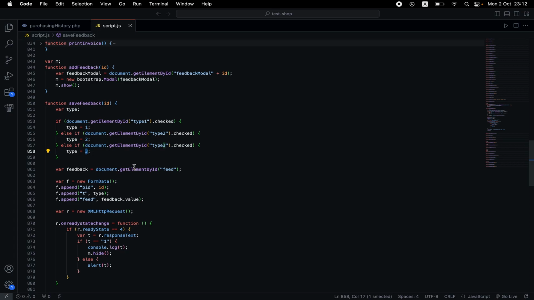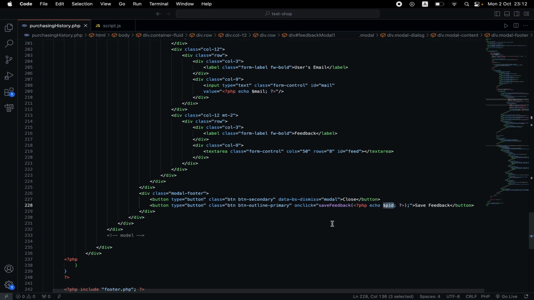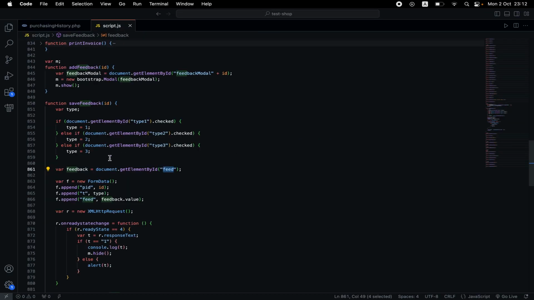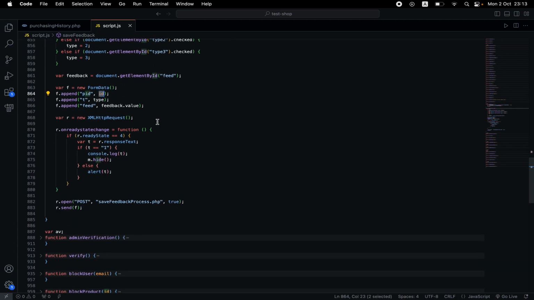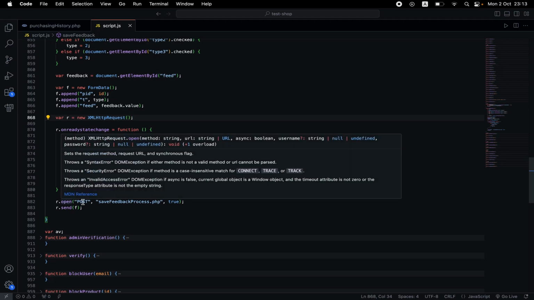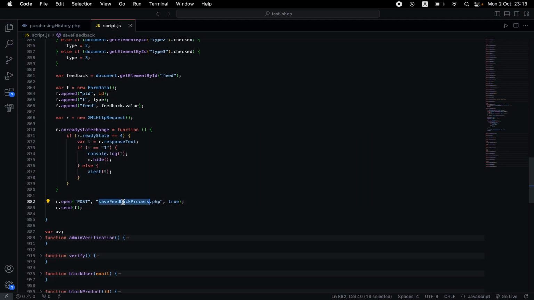And then using document.getElementById, I'm going to get this text area and assign it to this feedback variable. And I want to send this information as key-value pairs to the backend. So I'm going to use FormData. Then I'm going to use f.append and give the key and the value here. And I want to send it asynchronously. I'm going to use r.open, send it as POST and save to this location.